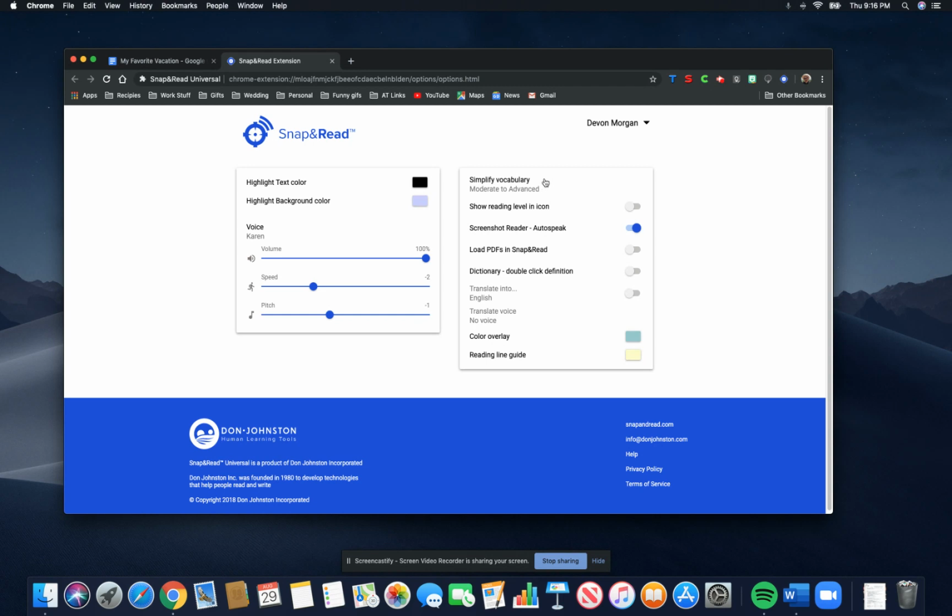Okay. These all sort of come preset when you first download the app, and we're just going to mostly keep them the same, but I'll go over them real quick. So this talks about showing the reading level and the icon. That gets a little confusing, so let's just keep that off. The screenshot reader auto speak means that when you use this screenshot, where you select a certain amount of the screen to read, it will speak automatically. And we want to keep that on so that we don't have to ask it to start and stop.